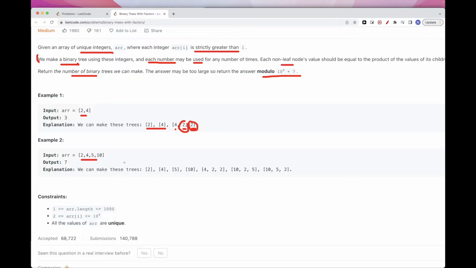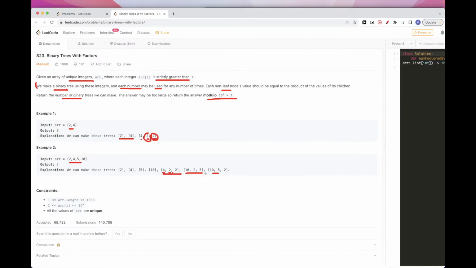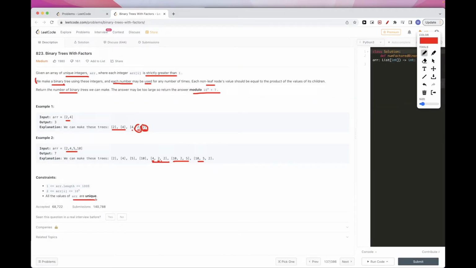If we take a look at this one, also we have 2, 4, 5, 10. Each of these separately is a binary tree, and then we have 4, 2, 2, where 2 multiplied by 2 is 4. And 5, 2, 10, where 5 multiplied by 2 is 10, and same thing with reversing the order, right? So you can see we can have the same numbers, but just reversing which is the left and which is the right child. And we can also repeat the numbers if their product is the parent's value, right? And also the values are unique, right? So this is the problem. Now let's see how we can solve it.